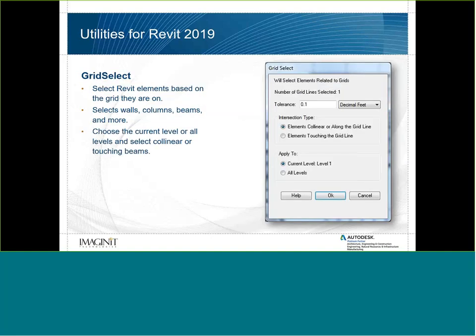All right, grid select. This works in a number of ways. First of all, you're going to select a grid. Using this tool, you can select a grid line and then basically select all of the elements that are either collinear or run along that grid line, and you can set a tolerance to this. So you can say everything that's within, you know, 2 feet of this grid line, I want to be able to select.